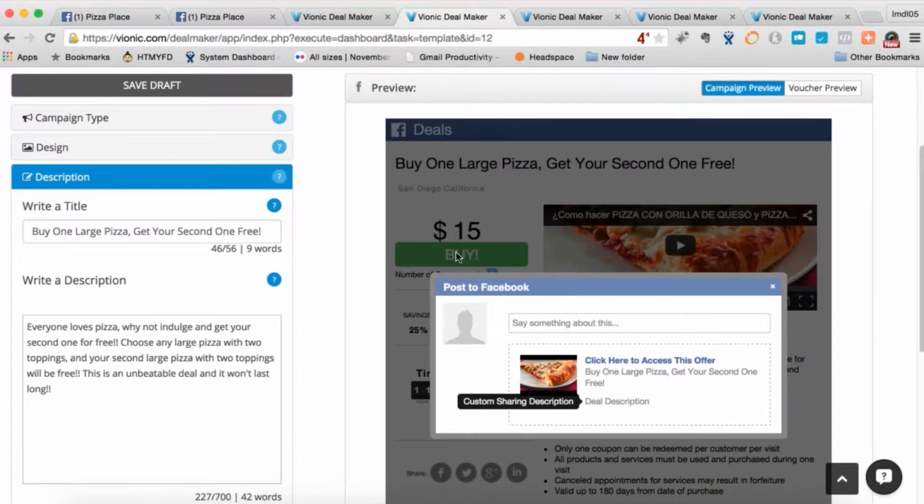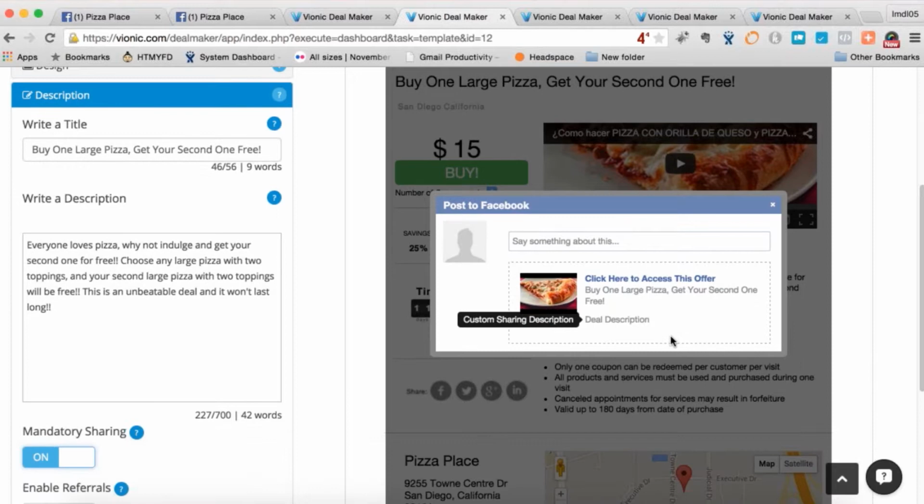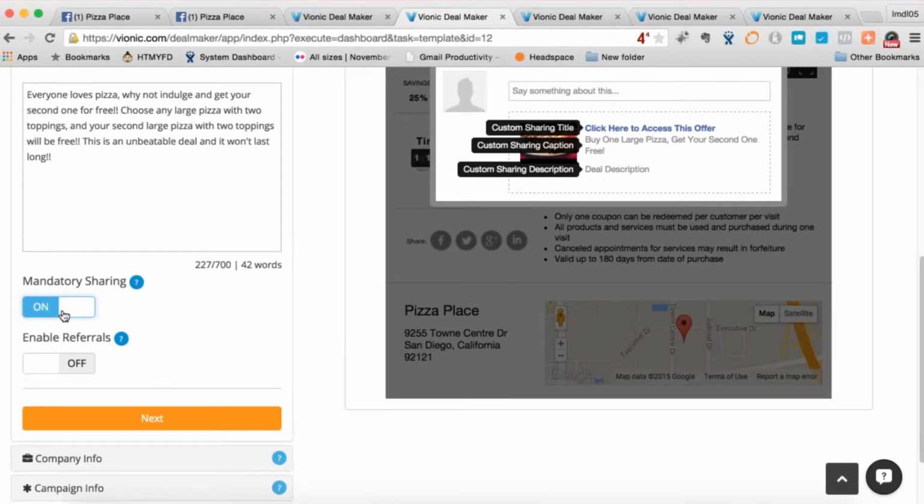They won't be able to click the buy button until they share this on Facebook. So they can type anything like, this is an amazing deal. It will automatically appear on their timeline, and all their friends will see it on their news feed. So this is a great feature to try to get organic traffic.